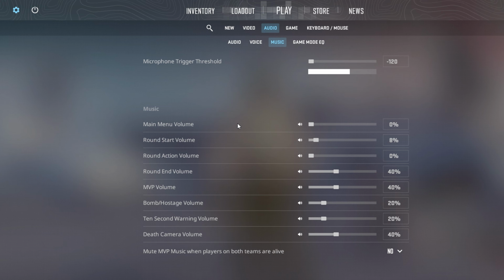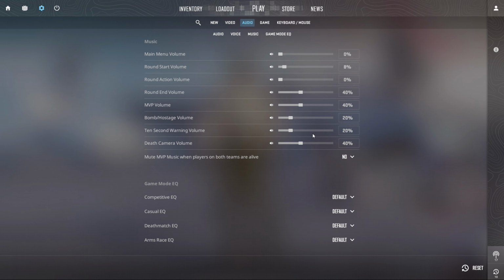And there you have it. You've successfully dialed down the main menu music in CS2 on your computer.